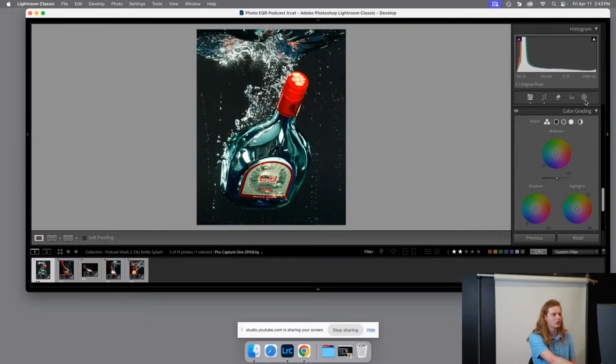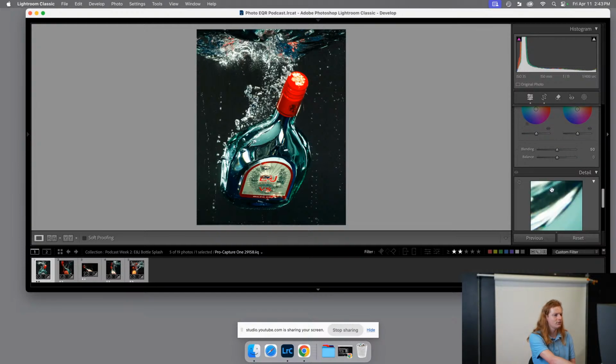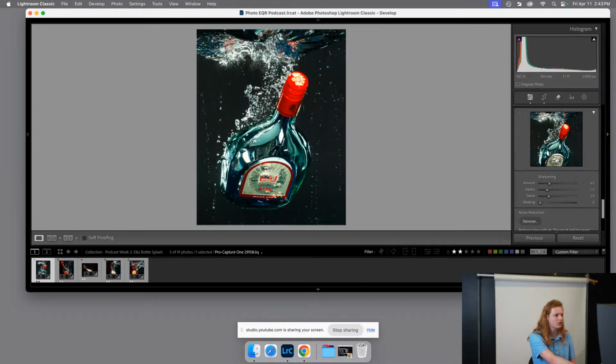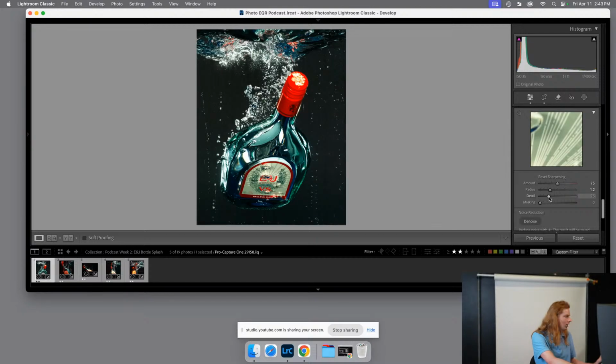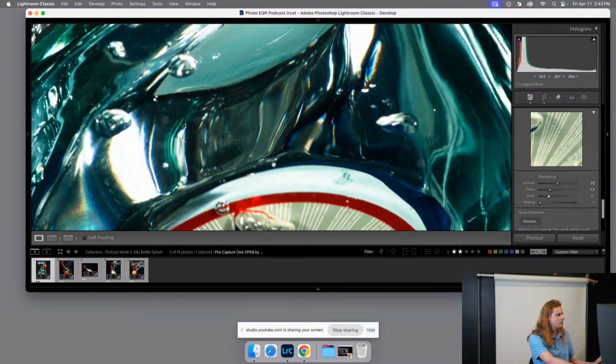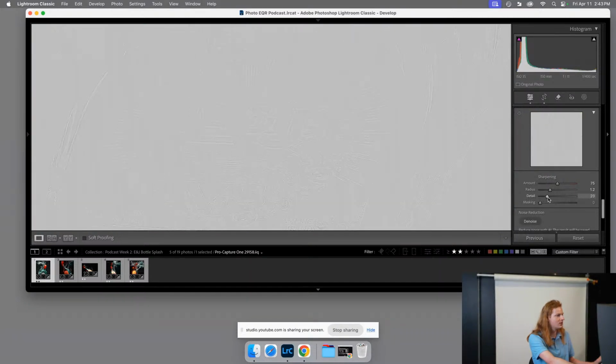But that will be a more specific adjustment than what we can get right here. Detail will be important for us. This is our sharpening. So let's zoom in here and try to add a good amount of sharpening. We probably want to do a 1.2 radius. Let's zoom in here on our label, hold option down, and we can see a black and white effect of how sharp our image is going to be.